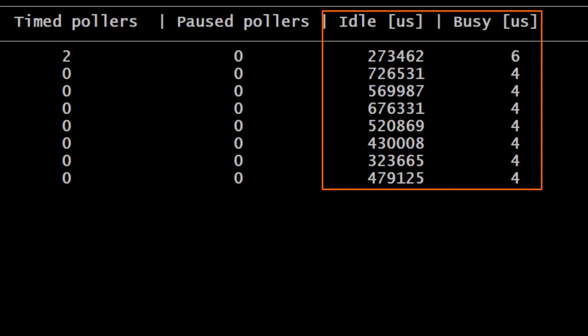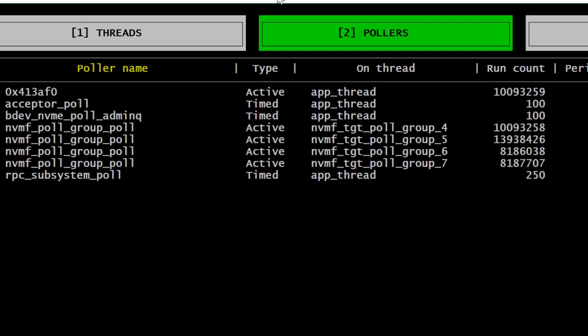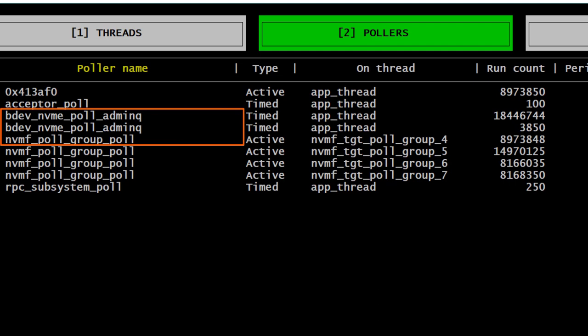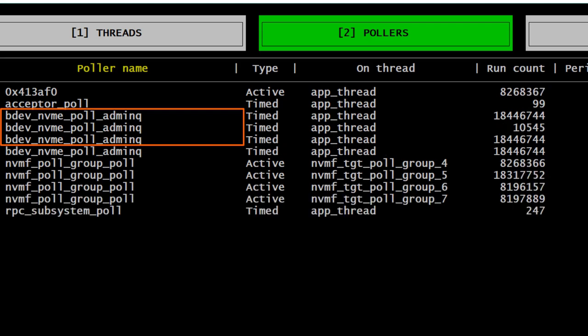As you can see right now, all the threads are pretty idle because I have not kicked off an IO workload. I'm going to use a different tab to run a script that will finish configuring my NVMe over Fabrics target and kick off an IO workload on the host side. As I'm doing that, you will probably notice some changes on this screen as new pollers are being added to the NVMe target application.